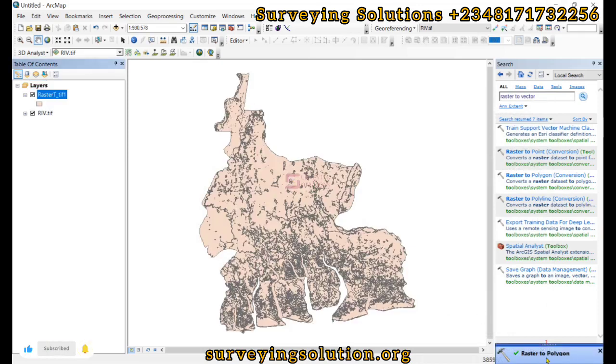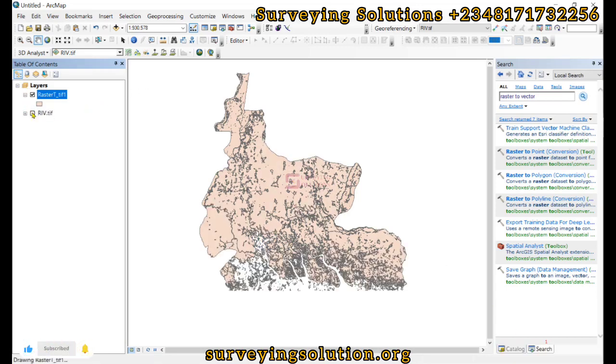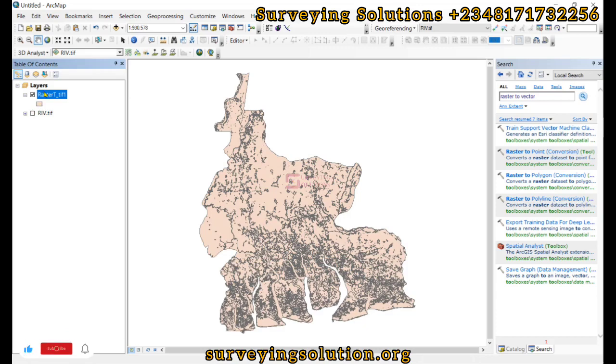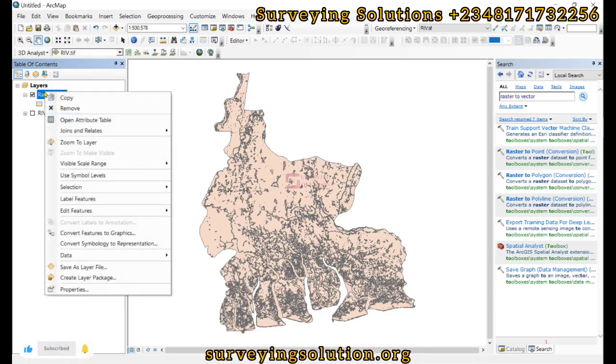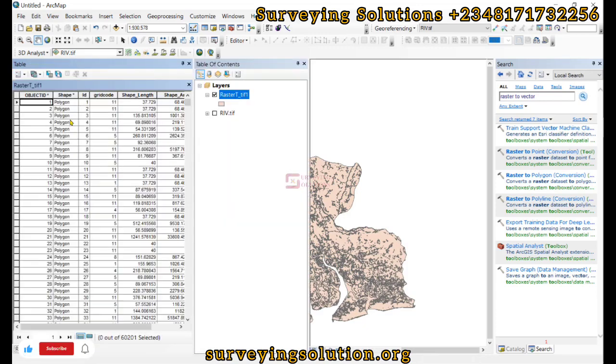Good. So we have a success report here. The raster to polygon has been executed successfully. So if we put this out, we are putting out the raster. Then we now have the vector. So if we right click and then we open the attributes table, that shows us that it's actually a vector. Let's leave the object ID and the shape. We can now see the grid ID, the shape length, and then the shape area.